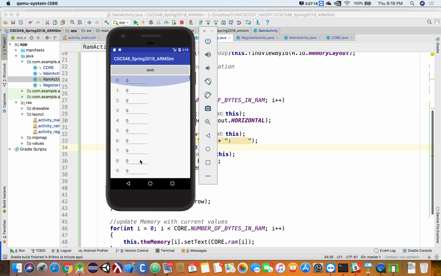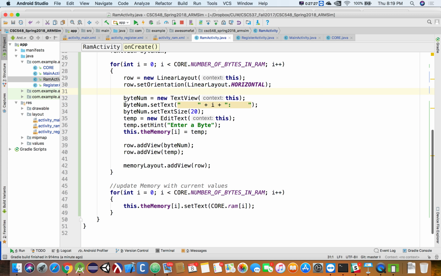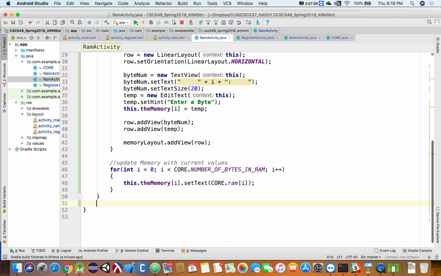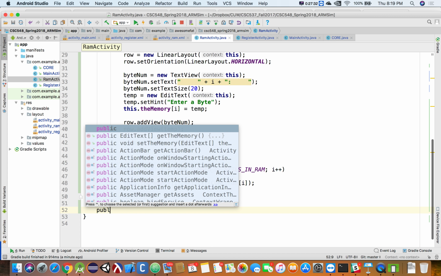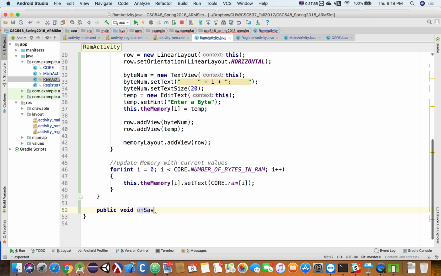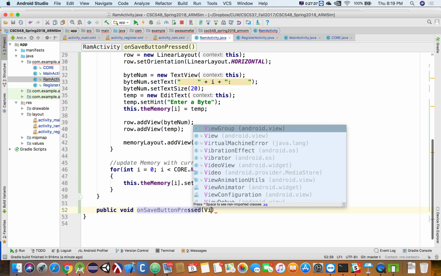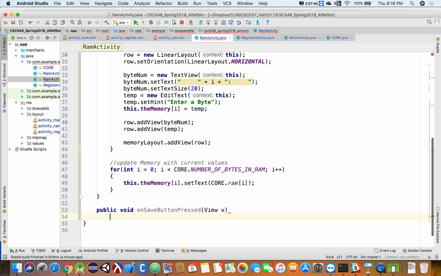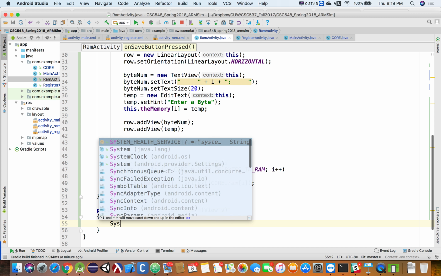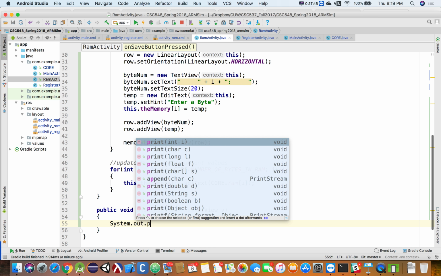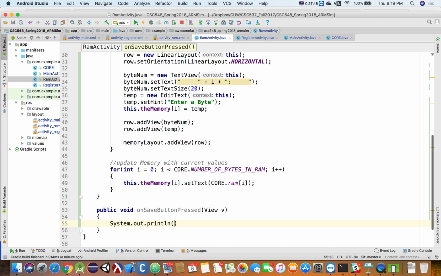So now we want to have it set where if I change one of these to a 5 and I hit save, it updates our RAM for us. Okay, so we're going to give ourselves our public void on save button pressed view v. All right, and just to make sure this guy is working, I think that's spelled right.